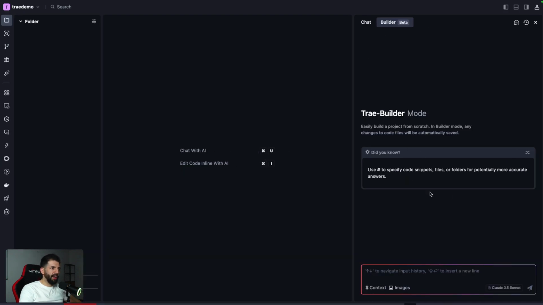Unfortunately, the quick access buttons are gone, but I will just go with create a snake game, because this was one of the buttons that was displayed in the beginning, right? So create a snake game, but we'll do it with a little twist, let's do Next.js. Maybe it's a little bit of an overkill, but we'll see how Trae will handle this. Create a snake game with Next.js 15.